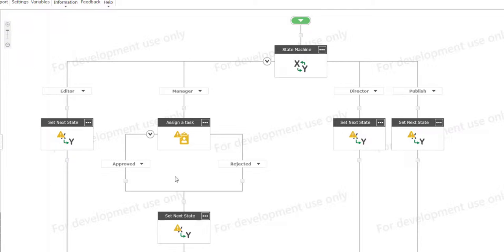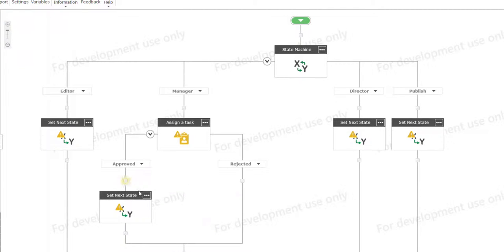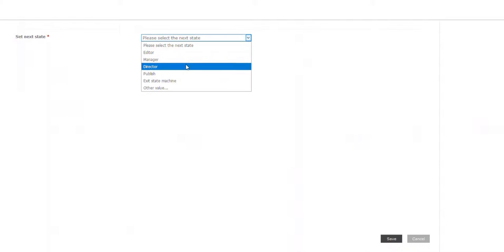We won't worry about configuring the assign a task. That's for a different video series. What we're concerned with here is setting the next state. So we can move this set next state action over here, and then we'll copy it and place another one under rejected. What this means is, based on this condition in here, we can tell the workflow where to go. So if the manager approves it and likes it, and they want to send it to the director, we'll double click on the set next state, and we'll change that to be director.